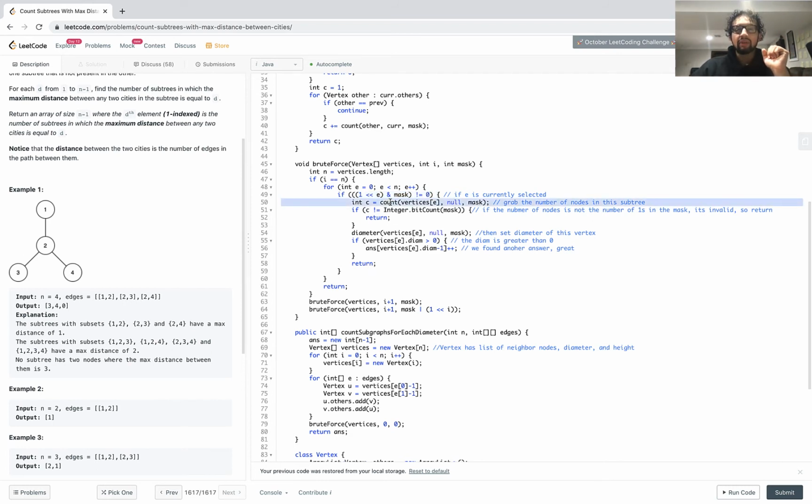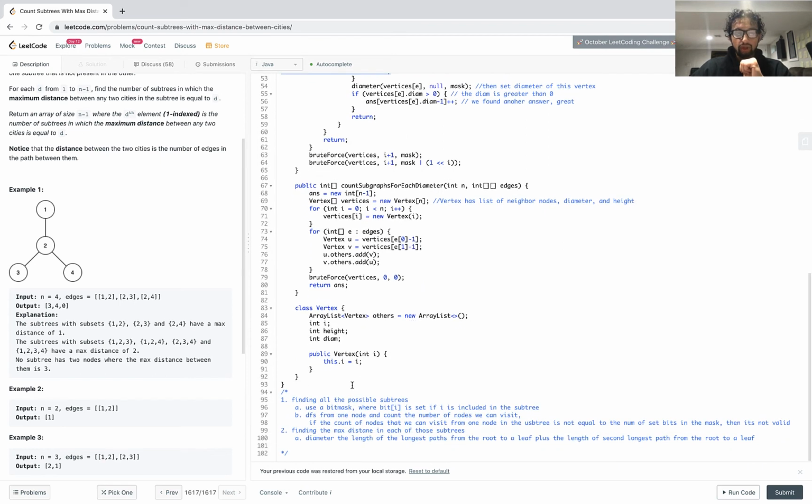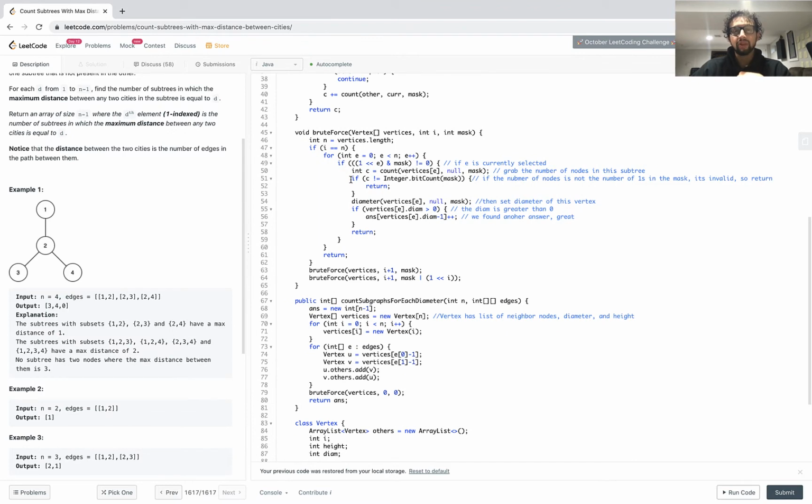First, we're going to grab the count of the number of nodes in the subtree starting at this E. Okay, then what are we going to do? We're going to check if it's equal to our mask, as we mentioned, right? How do we validate? We count the number of nodes we can visit, and if the count of nodes in the subtree is not equal to the number of set bits, then it's not valid. If it is, then we're good. That's what this is doing.